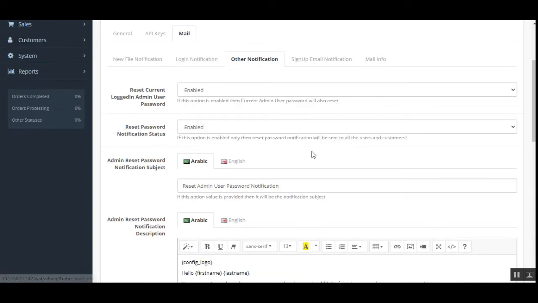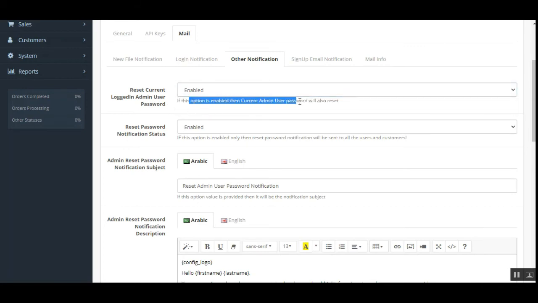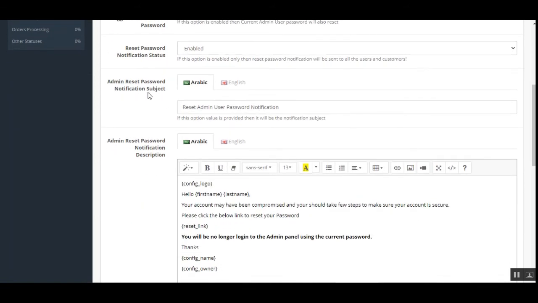Then we have the other notifications, and the admin would here configure the fields such as the reset current logged in admin user password. If you choose this enable, then this feature would be enabled, wherein the current admin user password will also be reset. The admin can also enable the reset password notification status, and if enabled, then the reset password notification would be sent out to all of the users and the customers.